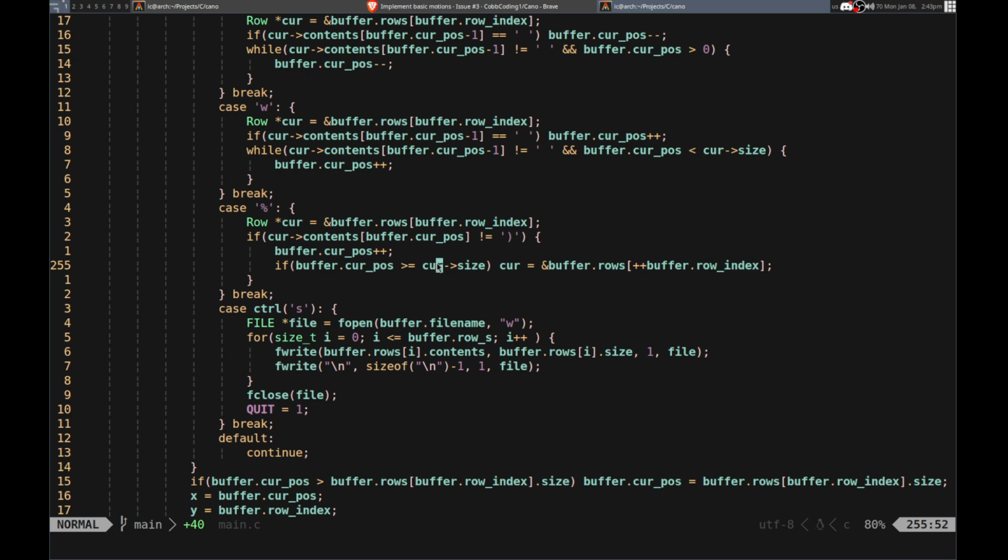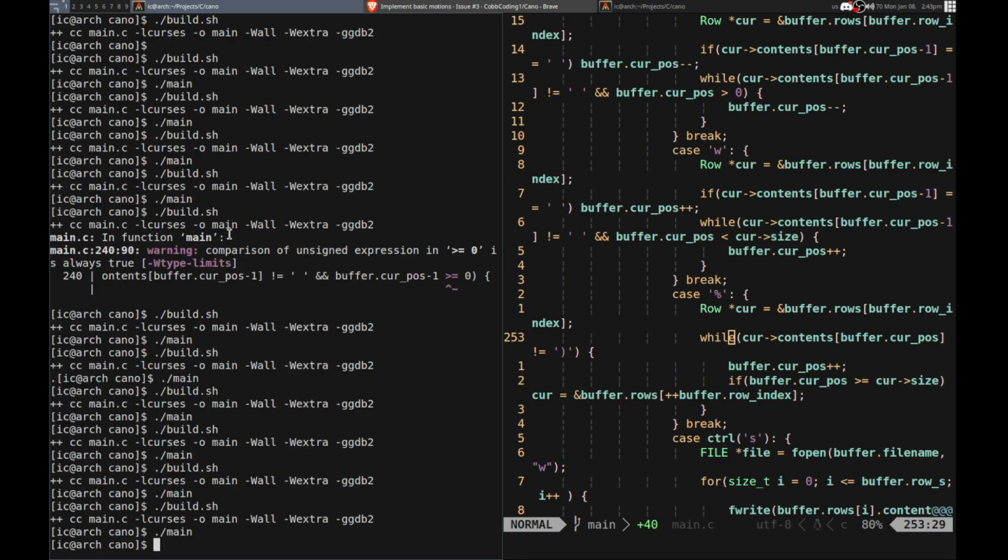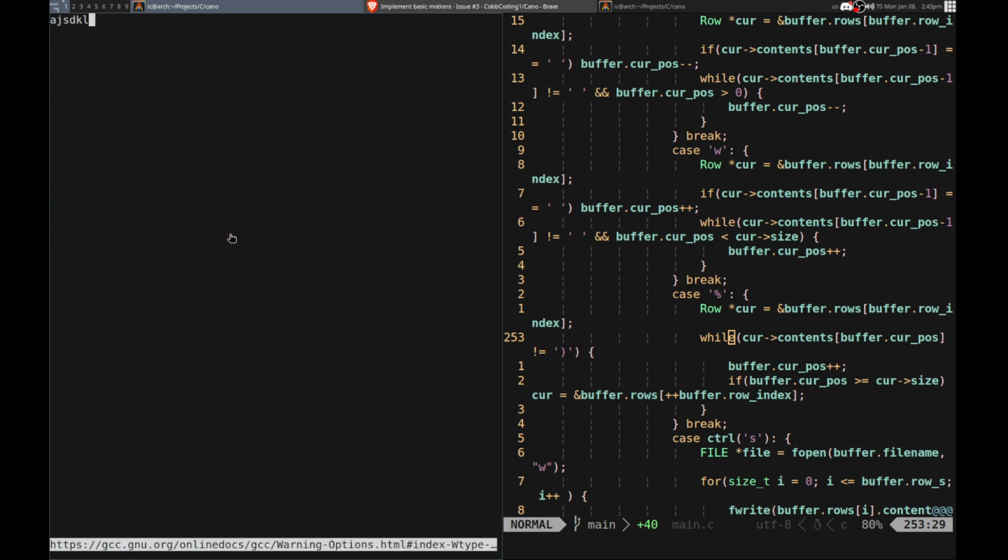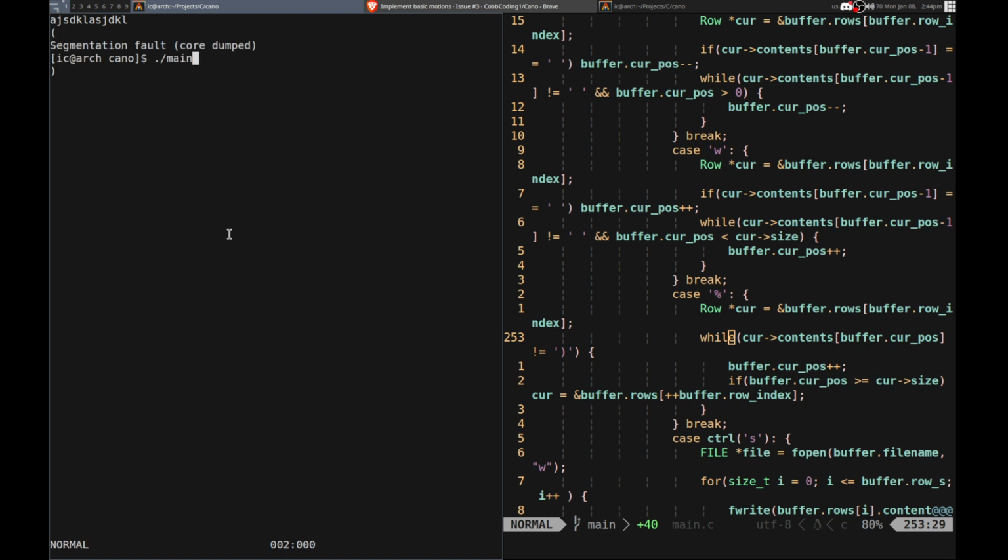Maybe we don't want to iterate the current one yet. No. We want to do while, not if. That's the issue. Okay. So now, run it again. And just do that. Okay. Percent, and it's equals.